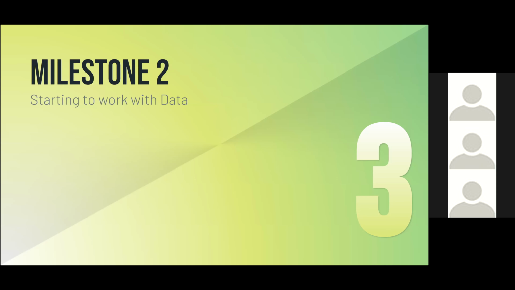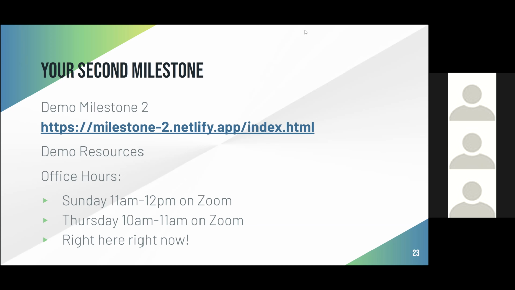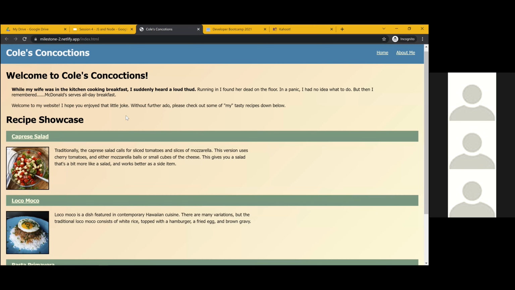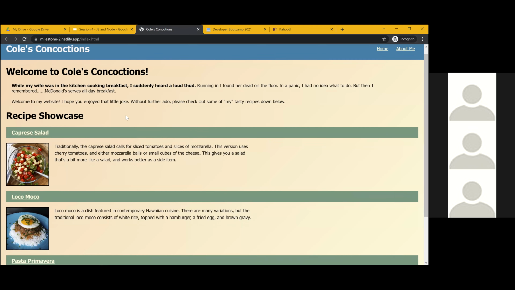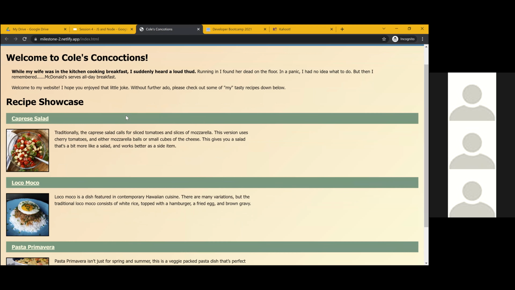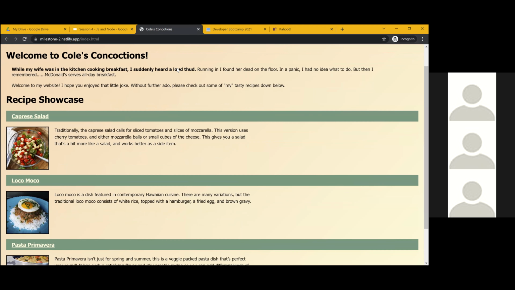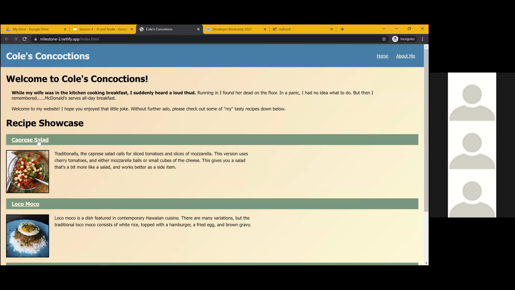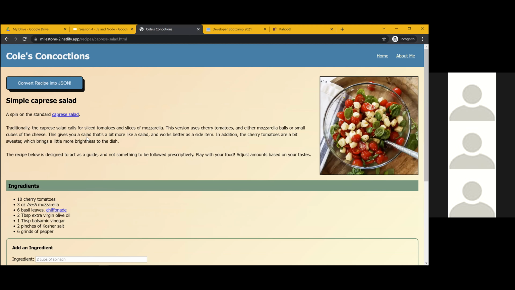So for the second milestone, I'll go ahead and demo what the website's gonna look like differently. We're going to be using the stuff we've learned in the last 2 sessions, putting some JavaScript in your websites and making stuff more interesting. So your main page is going to be mostly the same. If we move on over into a recipe page, this will be where we add most of our functionality.